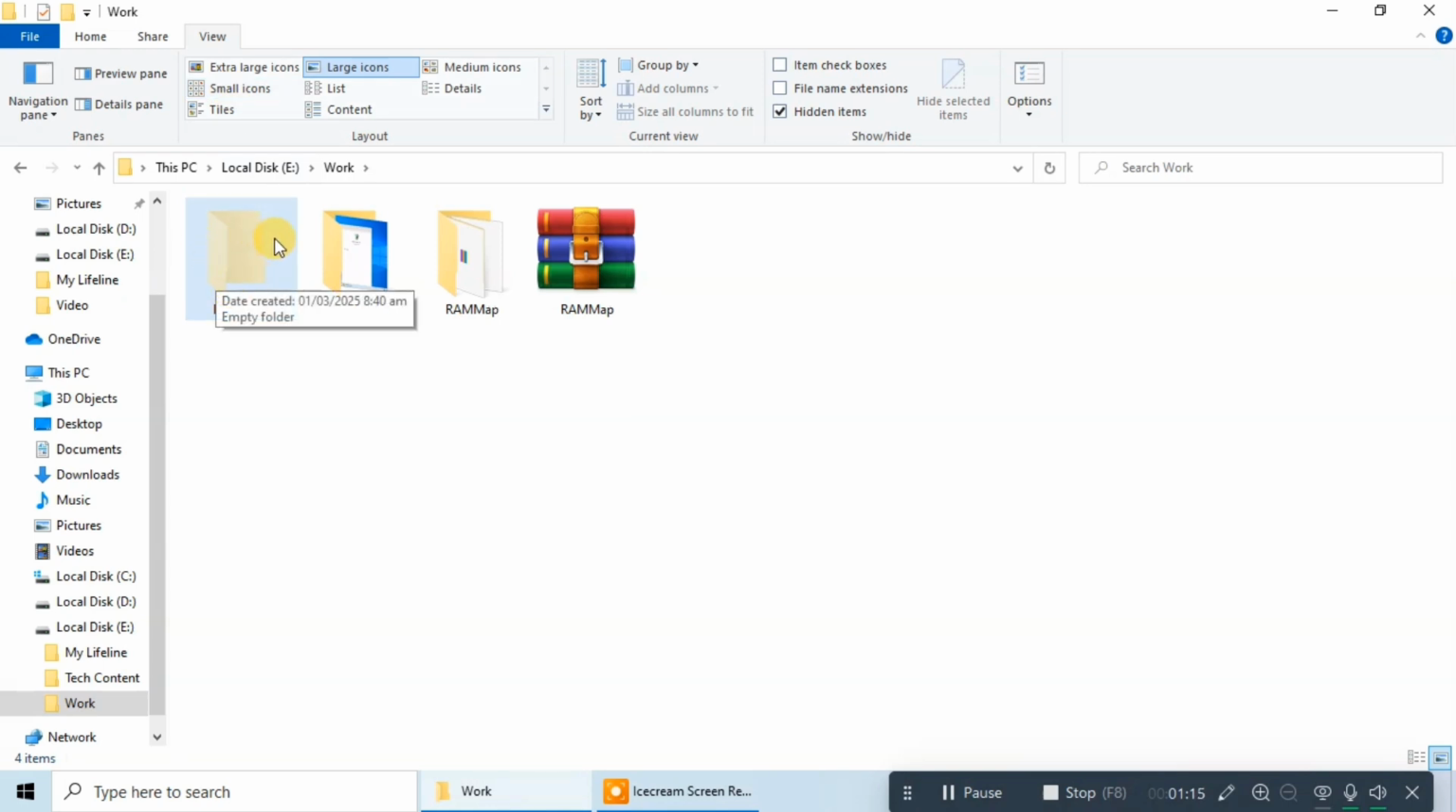If you want to unhide hidden folders, then select it and then click on Hide selected items again. So by using this method you can hide or unhide folders in Windows 10.